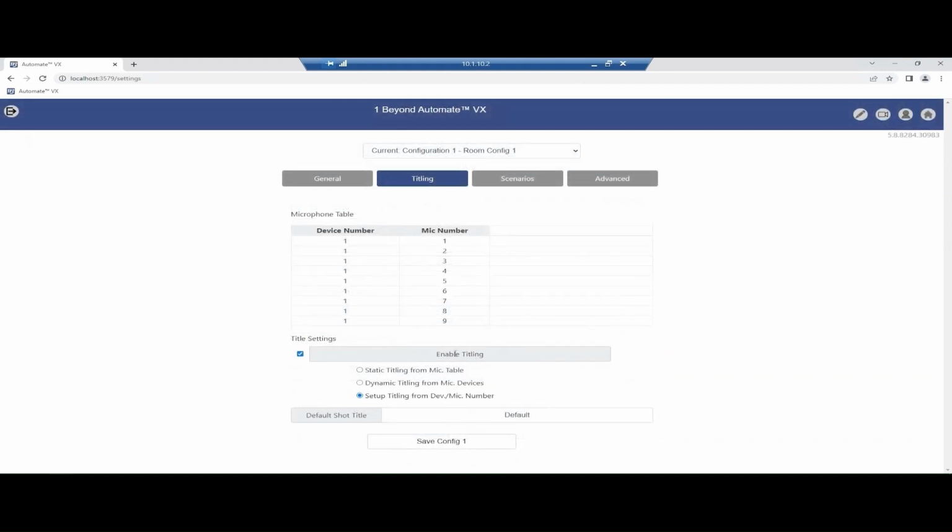The titling menu allows users to enable or disable titling as well as select between 3 different types of titles. Static titling allows the user to write custom titles for each virtual mic. Dynamic titling will read titles on the fly from some discussion systems. Setup titling will display the active device and virtual mic and is useful for debugging.